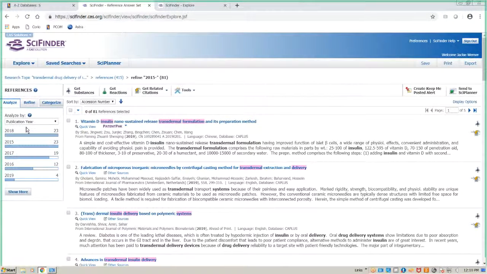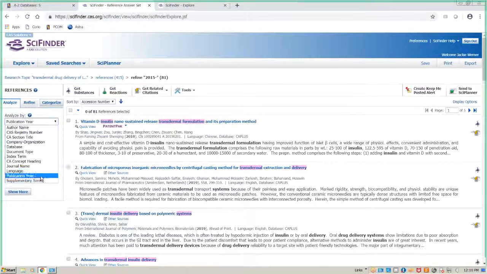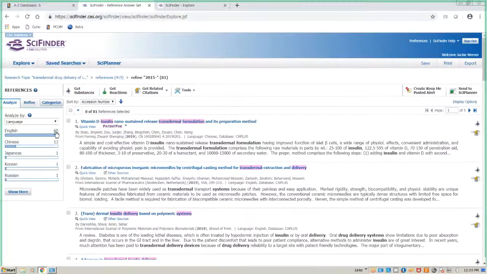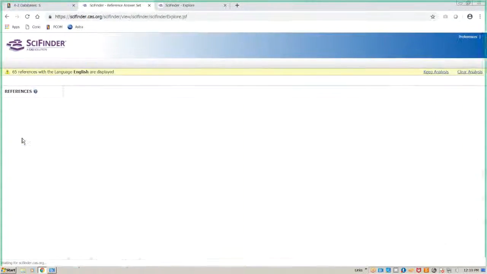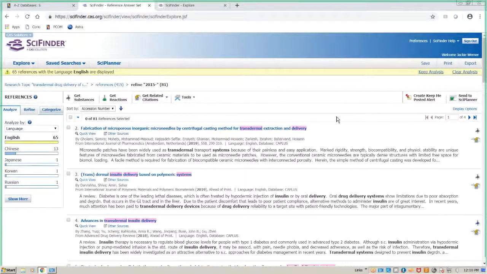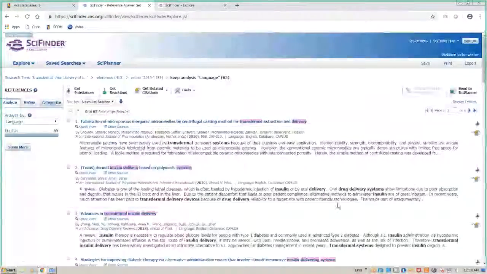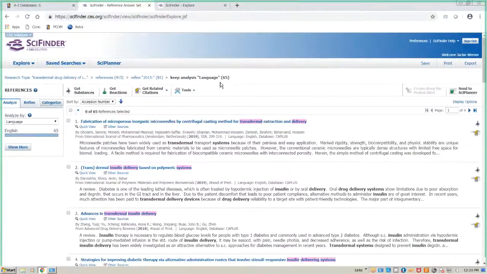Now, if you go back to Analyze here, sometimes this is going to be useful. Most useful thing is language. So if you're getting a lot of papers that you can't actually read, you could just click on English, and then it's down to, well, right now you can see 65 references with the English language displayed. When you're doing Analyze By, you'll see a yellow bar up here, and you have to choose to keep the analysis or not. So if you click Keep It, then it goes onto the breadcrumbs here, and then we're down to 65 references.